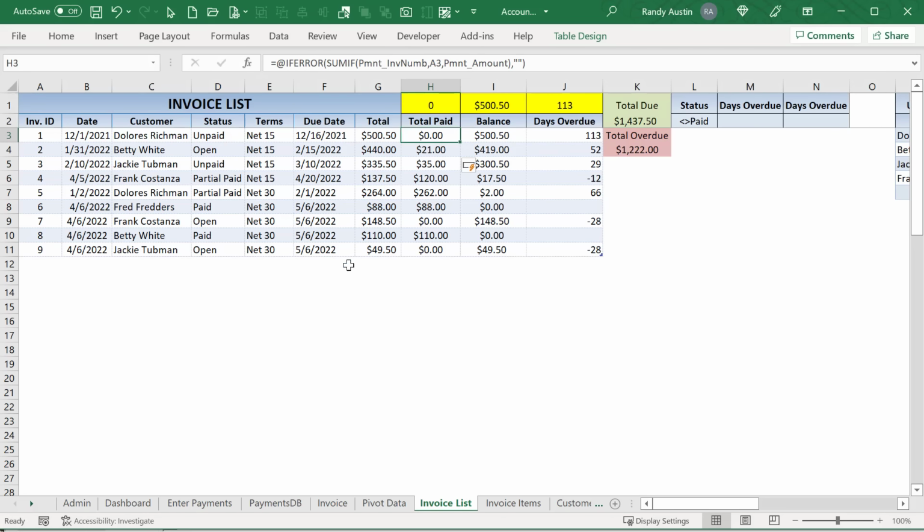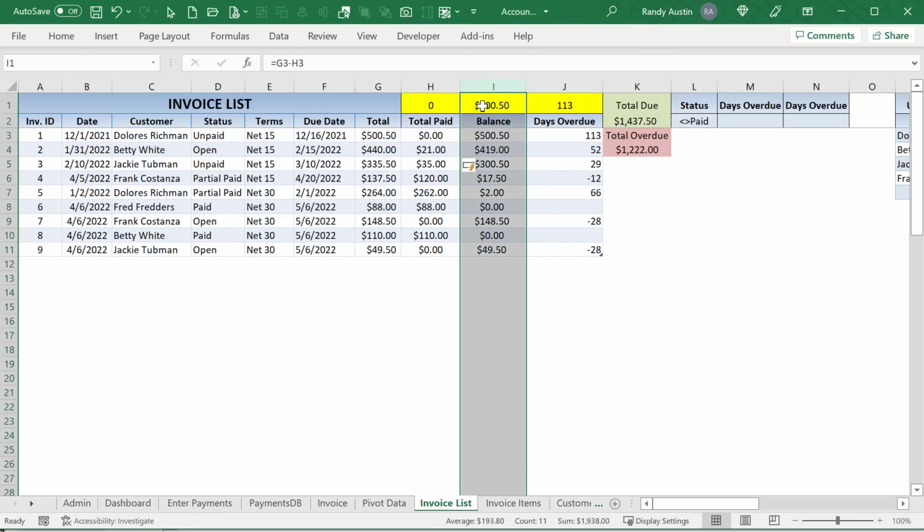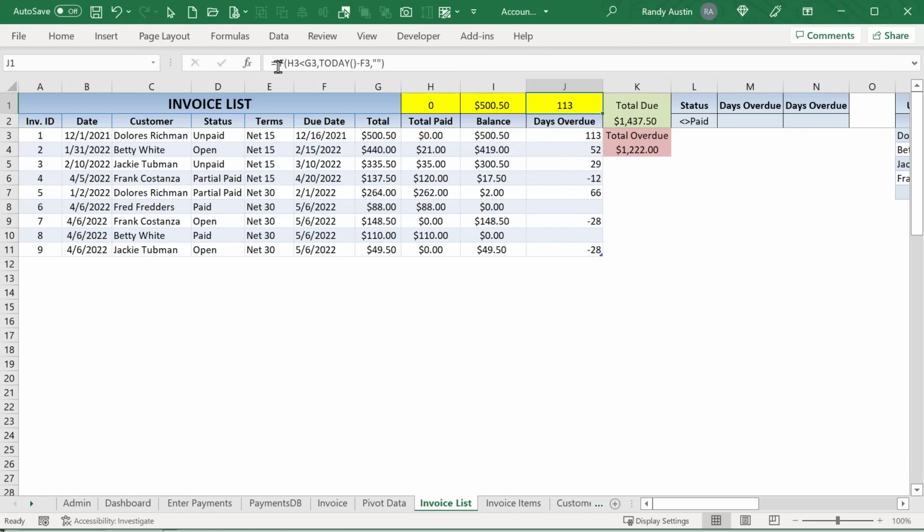There have not been any payments for invoice number 1. I also want to know the balance. Well, the balance is very simple. Once we know the total paid and I know the total invoice, then I simply know the balance. So the balance is just simply the total invoice minus the total paid. G3, we're always going to use our first row of data. Notice it's 3, always that first row of data.